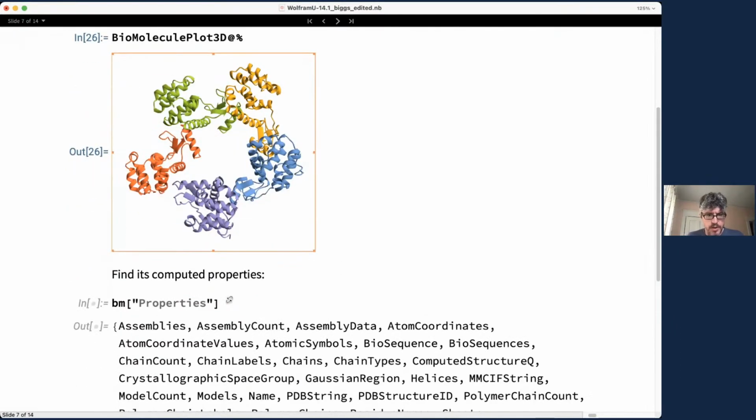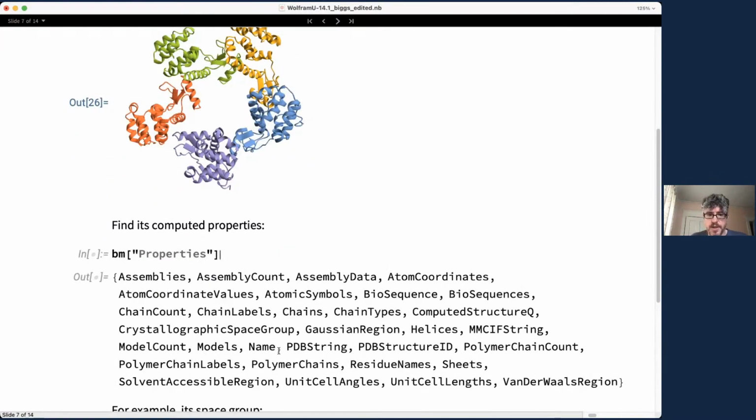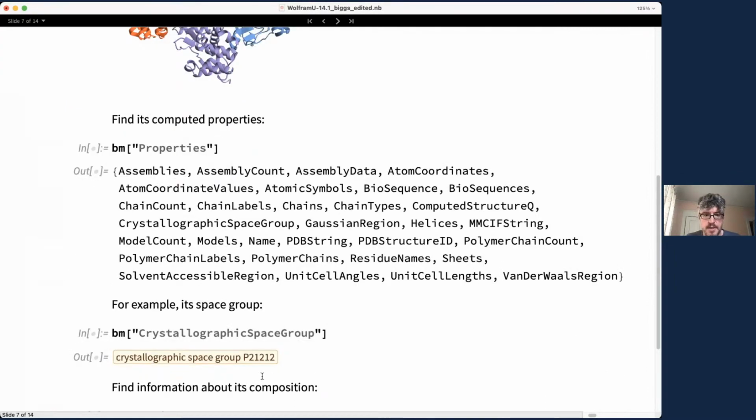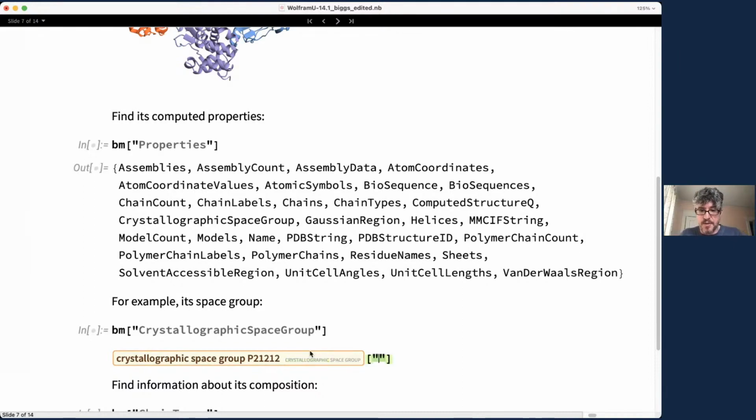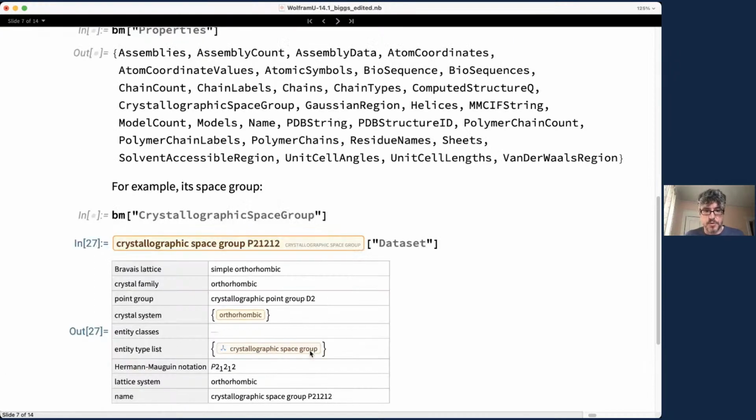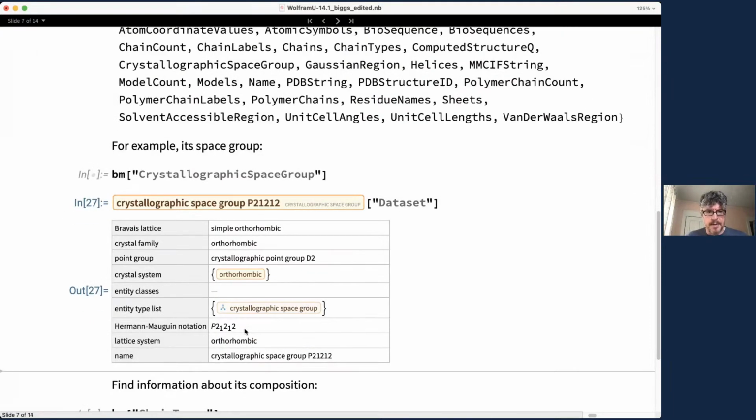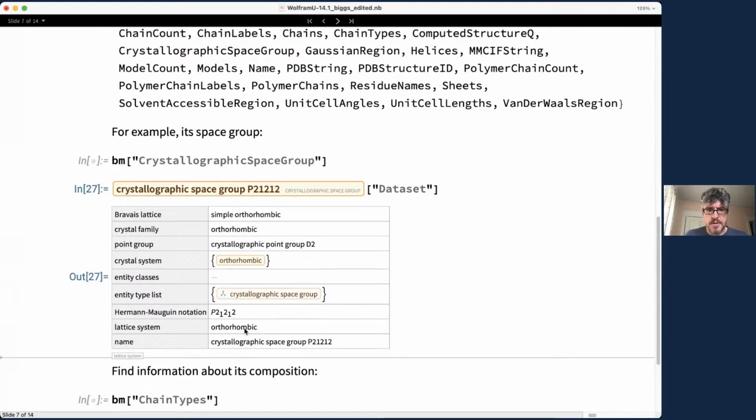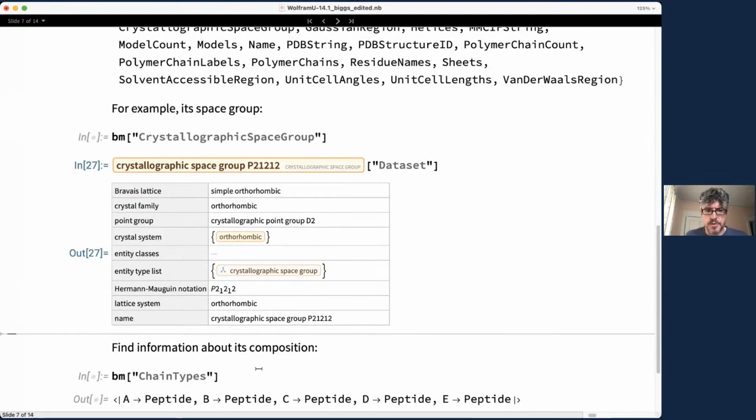Okay, so as with all of the chemical objects, you can ask it for its properties, right? And we have quite a few built in. You can, for example, find its space group. And in this case, it returns an entity. So we are now free to ask for the data set about that crystallographic space group, which has some information here. It's not extensive, but it tells you something about that space group.